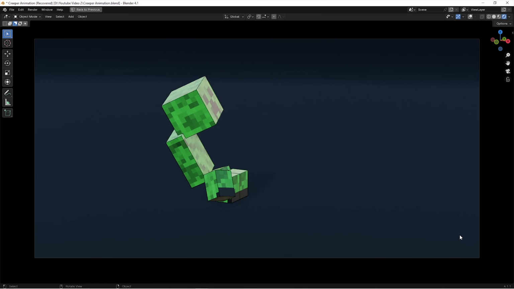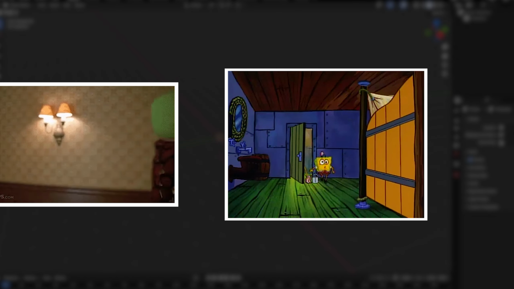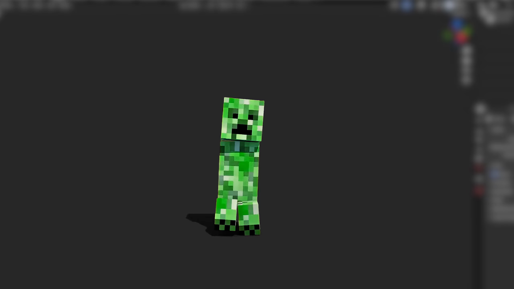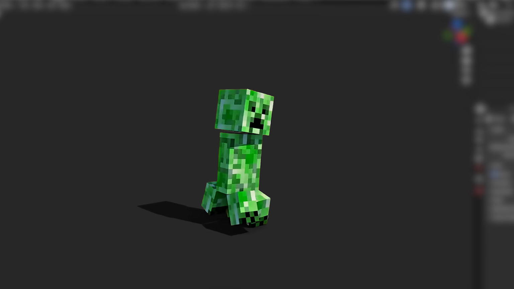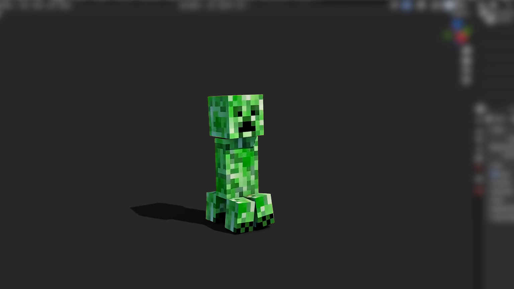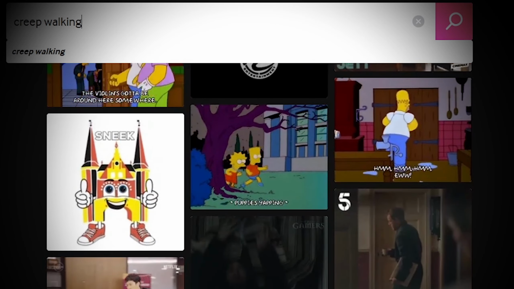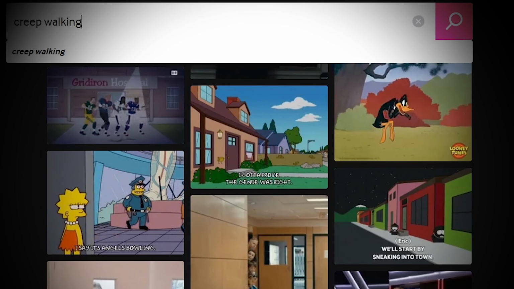Look at this mess. Anyways, I know how I want the creeper to move, sorta like he's actually creeping up on the player, because the current animation looks like he's just casually walking towards you. By the way, while searching up references for this video, you'll be amazed at what you can find.